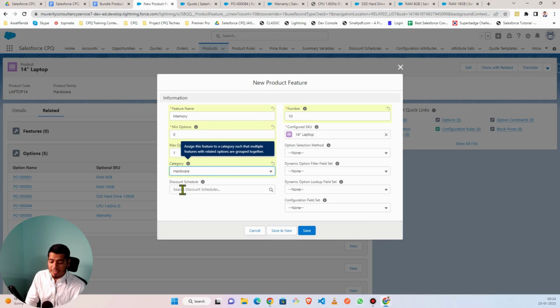And discount schedule, as I said, we can apply the discount schedule on the product option level as well. If I am applying the discount on top of the feature, that means all the product options inside this feature will get affected and reflect whatever discount schedule I have provided here. We will check this in the discount schedule session, which we have separately. Now just save and new. I want to create another feature category as well.